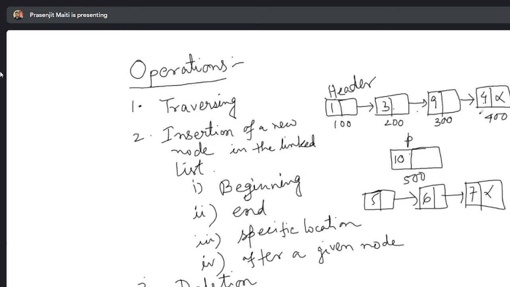Display: we can visit each node and display the element. Which other operation is required for display? Traversing. We can traverse each and every node and display the data. Whatever we want to display, maybe that node's address, that node's link part address, or that node's data part. Anything we can display. Okay.